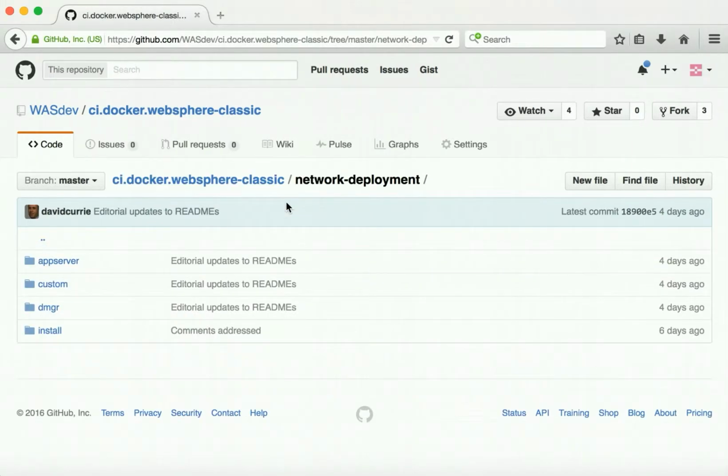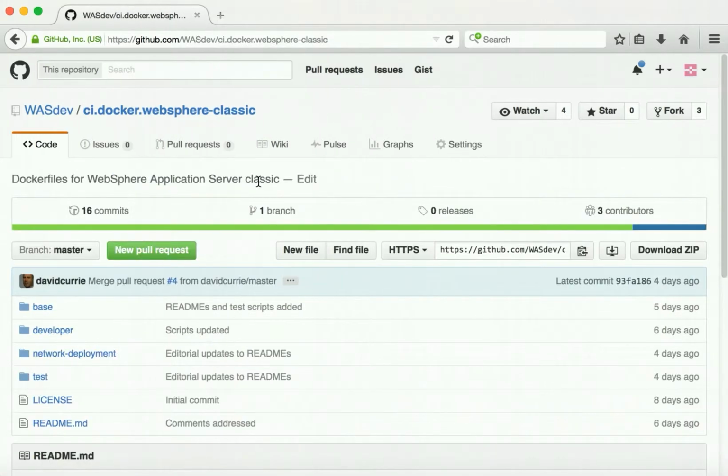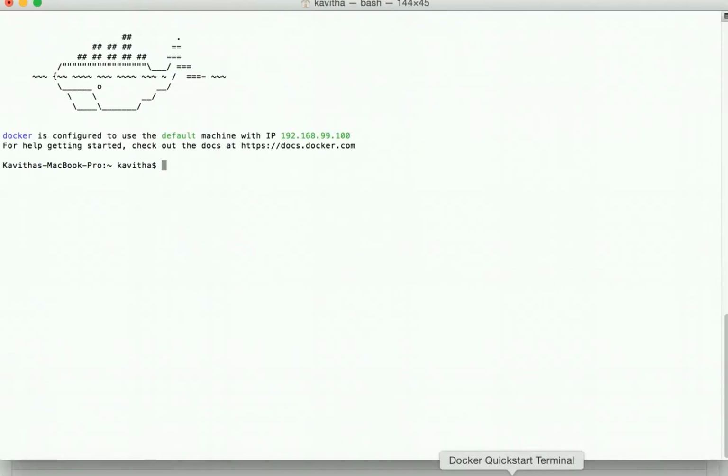So now we have reviewed the Docker files and the scripts which are required for building the network deployment Docker images. Now let us start building by copying the URL. The URL has been copied. Now let us start a Docker quick start terminal.